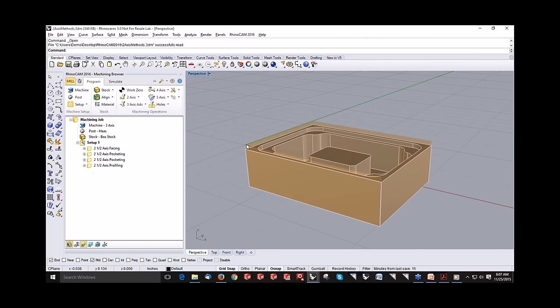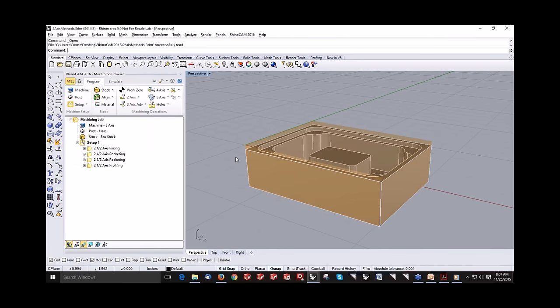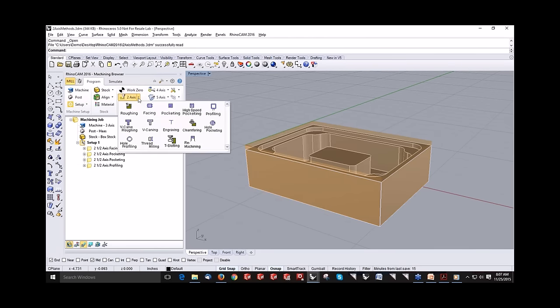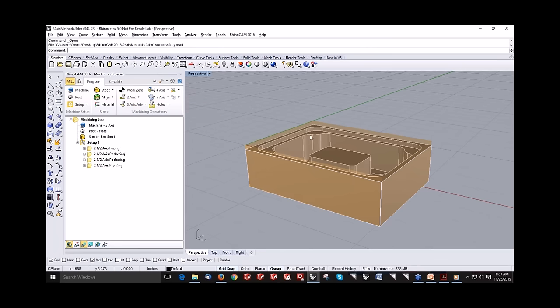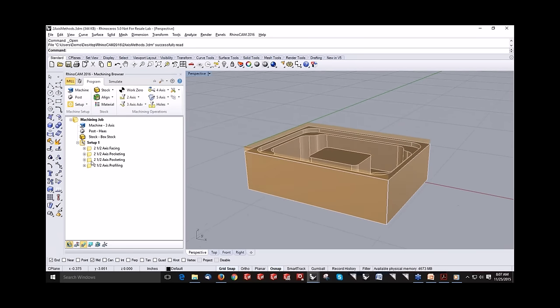Now, before you establish the work zero, you may want to make sure that your stock is aligned to the part. You can use the align stock functionality in here to have it aligned to the bottom and centered in X and Y, and then you can go through the process of establishing your work zero and programming your toolpaths. Now, in this particular example, I do have a handful of toolpaths programmed, starting with a facing operation.